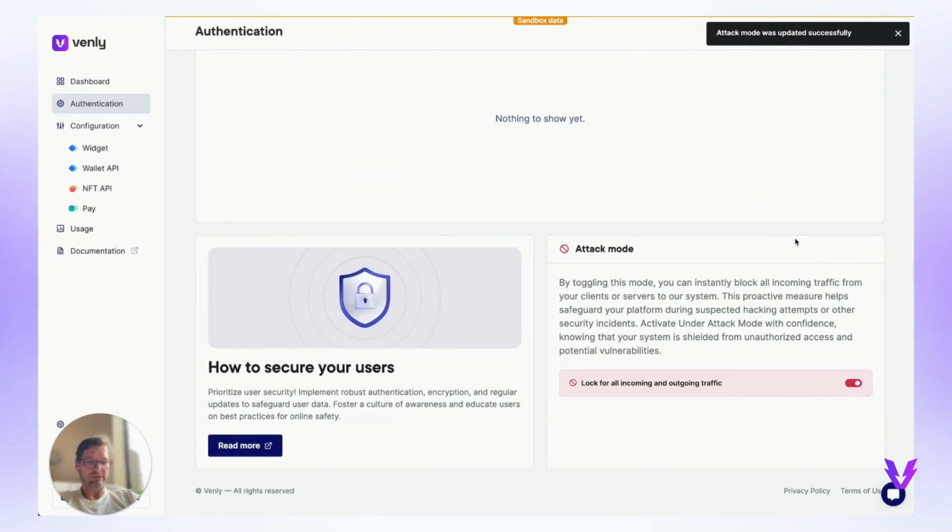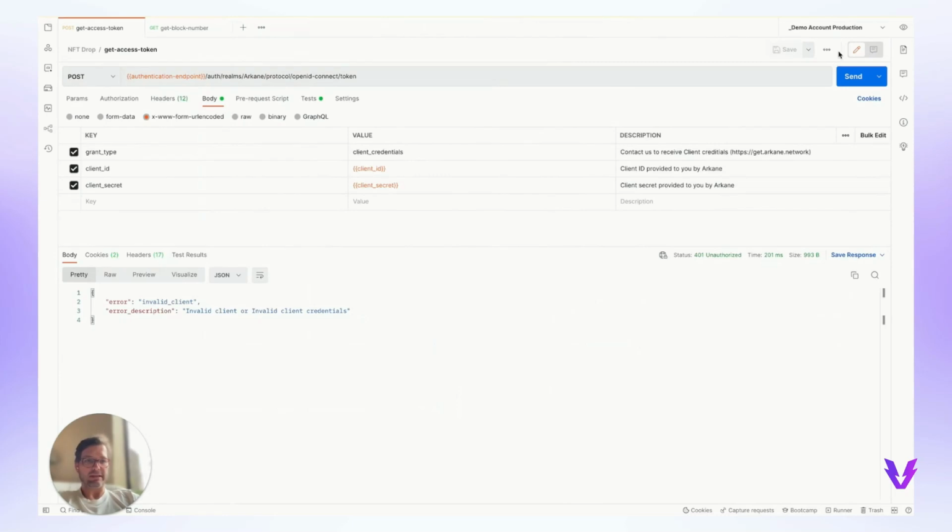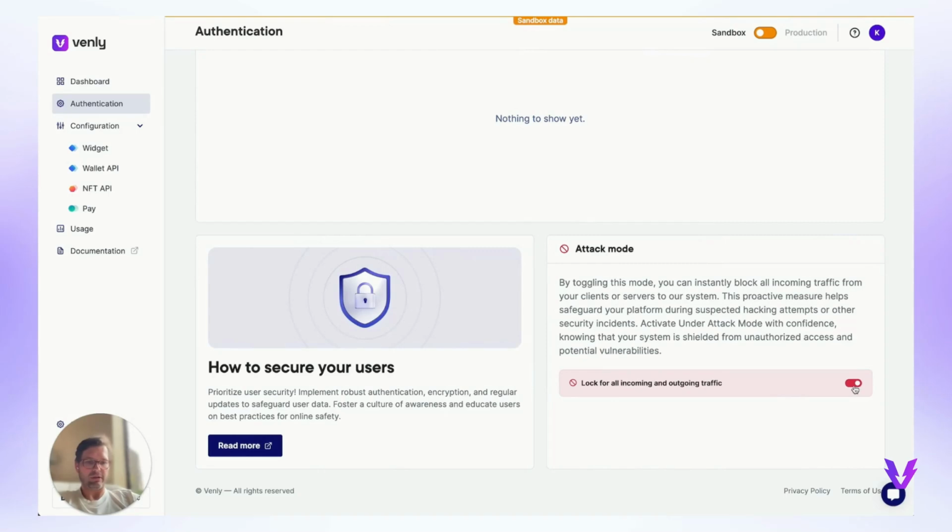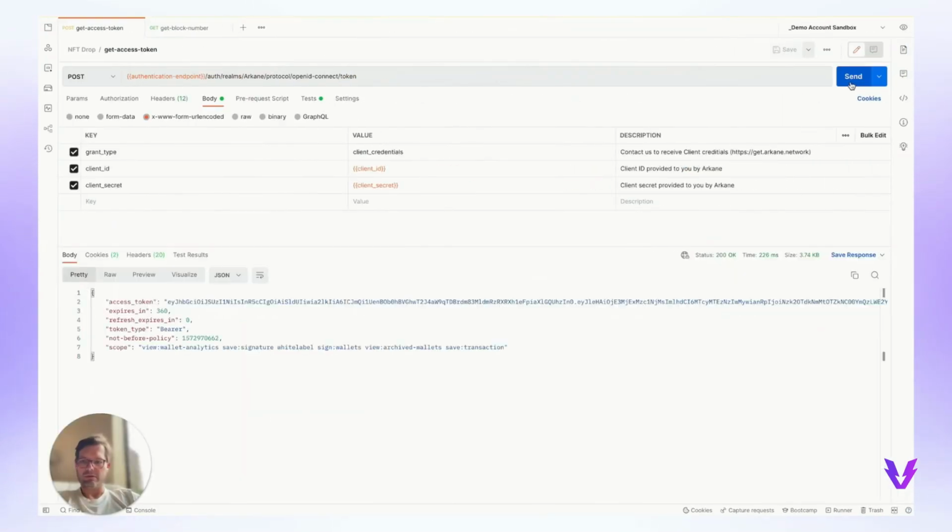But it works as well on sandbox, if for any reason you might want to test it to see how your system would behave. You can easily try it. It doesn't work if I turn it off. Voila. So that's a small demo of what attack mode is able to do.